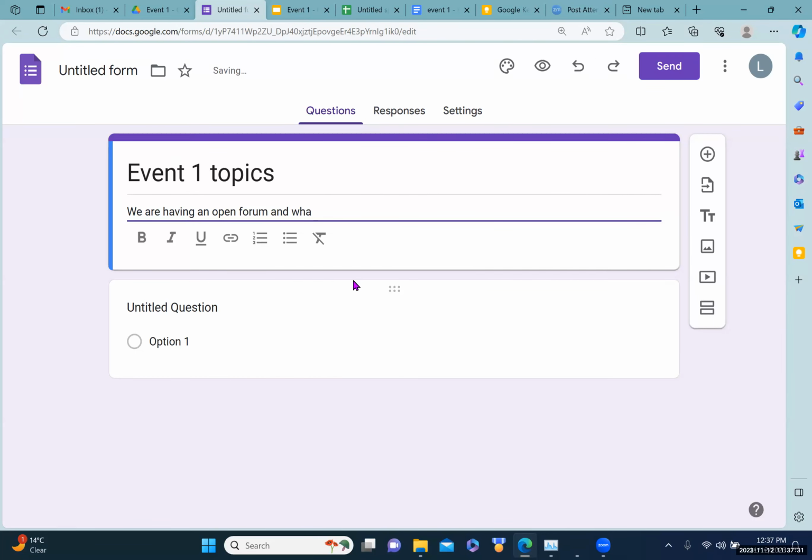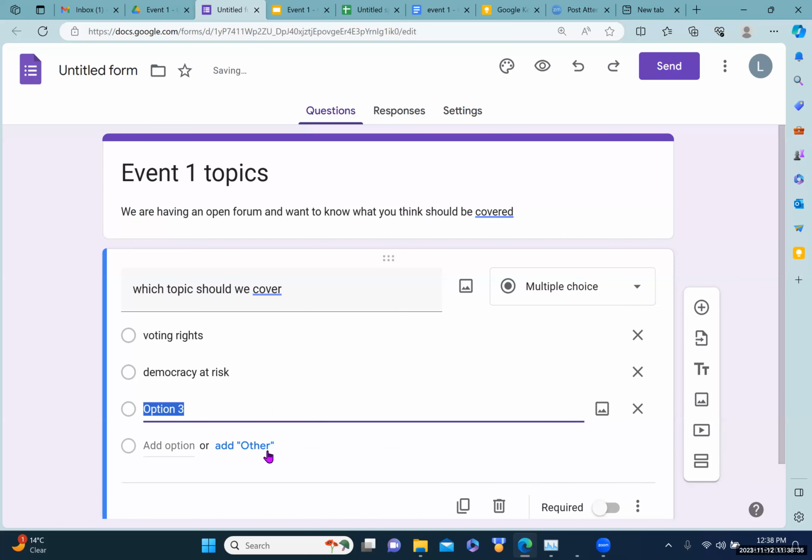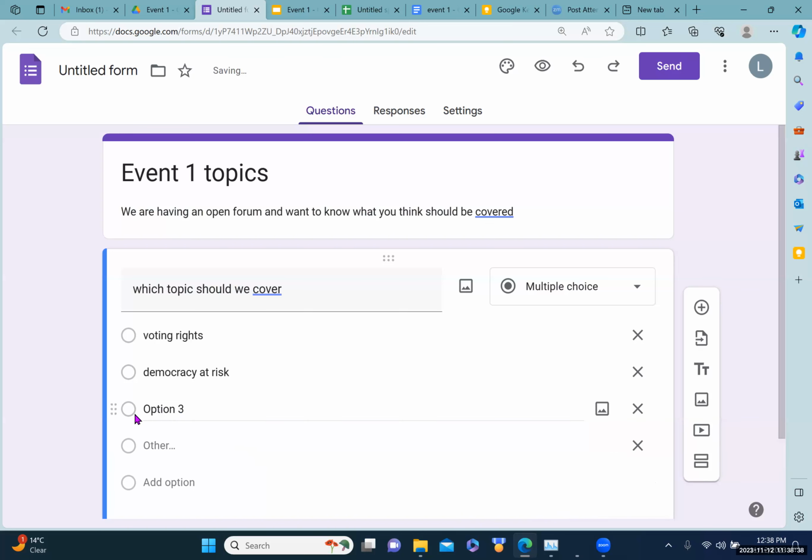I'm just going to do, which topic should we cover? And I'll do a multiple choice. So option 1, voting rights, democracy at risk. And they always give you the option of adding other. So I have an other here, but I have an option 3 I didn't really mean to. So you notice over here, I can get rid of it.